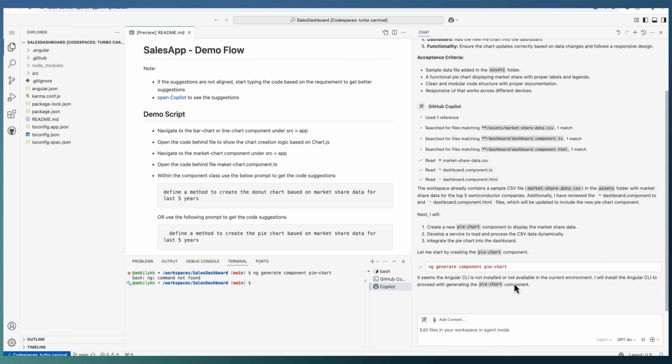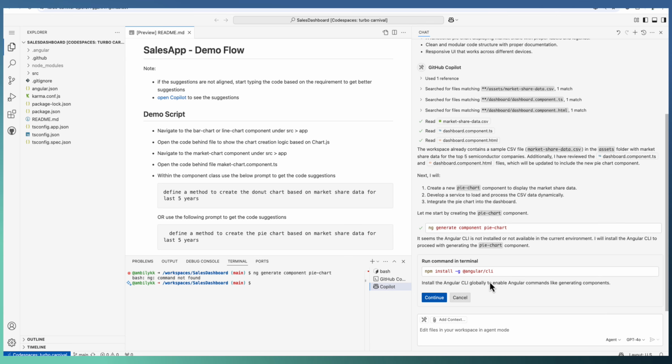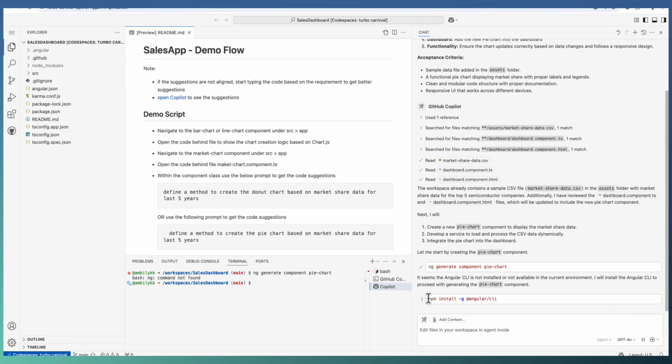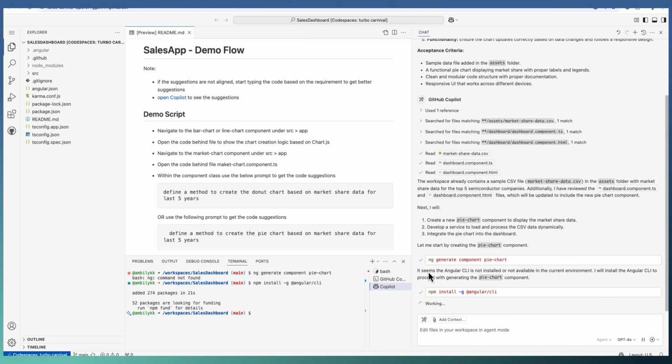Angular CLI is not available, so ng generate for the pie chart component is not possible. Going ahead and installing the Angular CLI for generating a new component. Handling dependencies in agent mode, that's a beauty. It looks for missing dependencies or new dependency requirements and goes ahead and installs those dependencies. In our case, Angular CLI is required for running an ng generate kind of command.